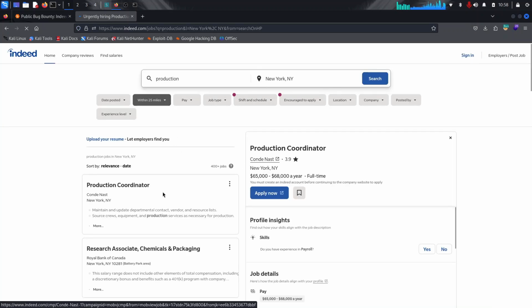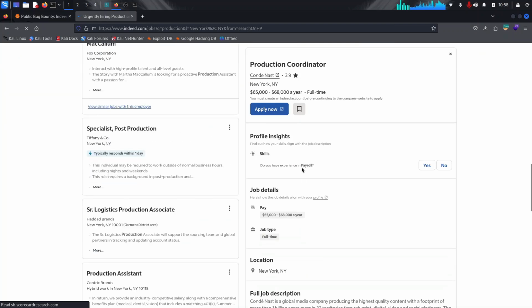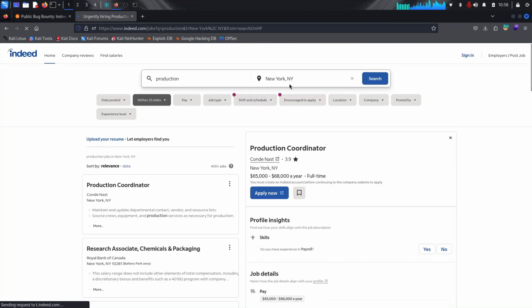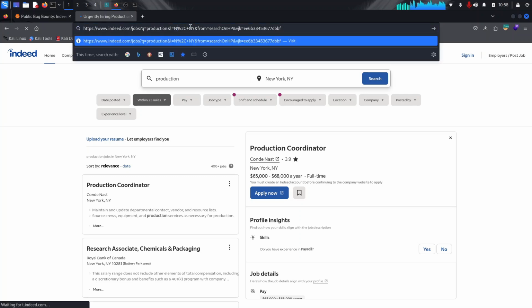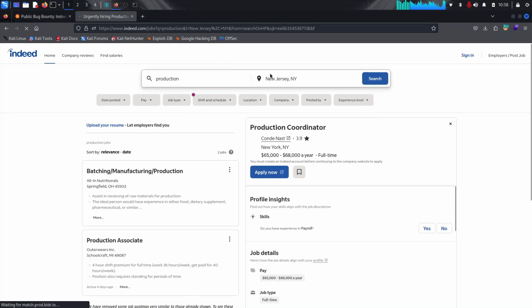So it's searching. So the first thing you see here, it has searched for something called production and a state called New York, of which I think up here, yes, the job query is production and New York. If I change here, let's say maybe New Jersey, so it changes here.